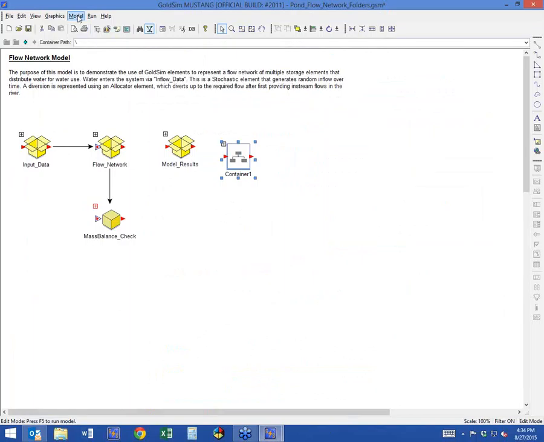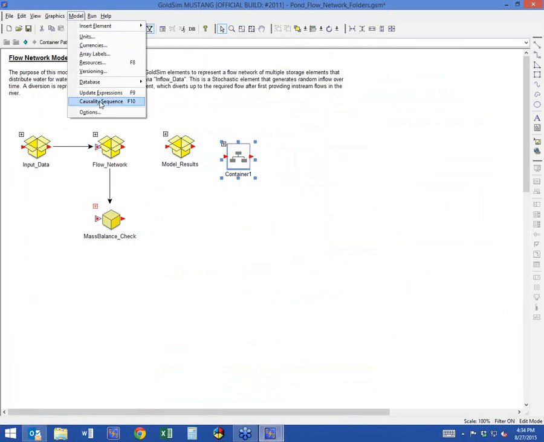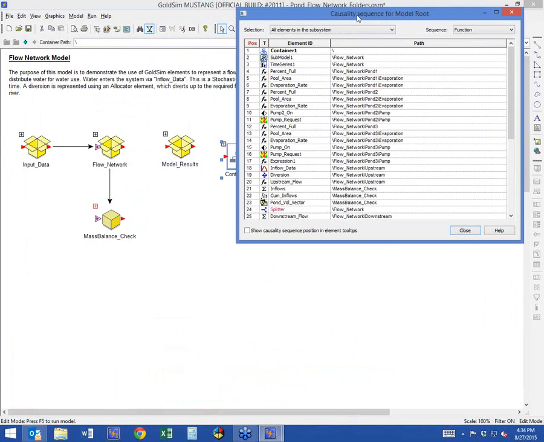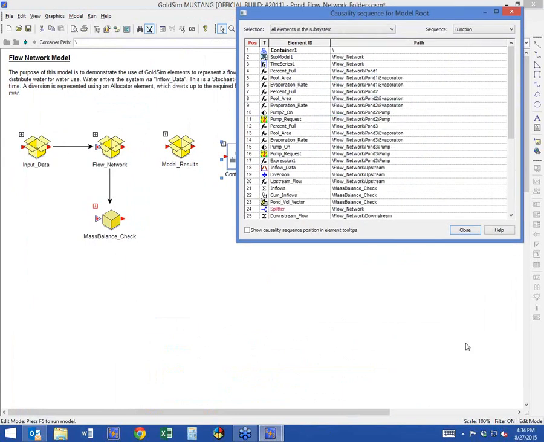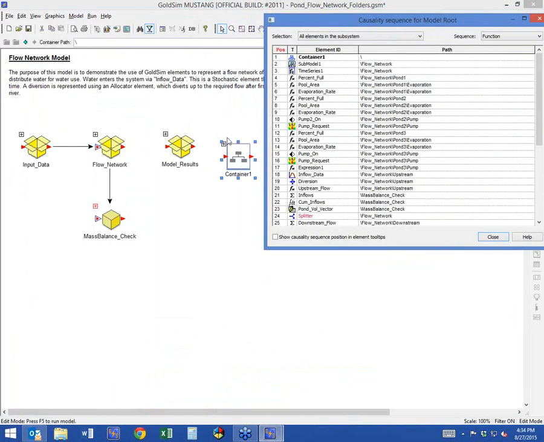Causality sequence can be reached here by clicking on model and then going to causality sequence, or typing F10. When you go there, you'll see a whole listing of names. These are all of your GoldSim elements. And you'll see that the one I selected before I went to the causality sequence is bold, and it's first on the list.